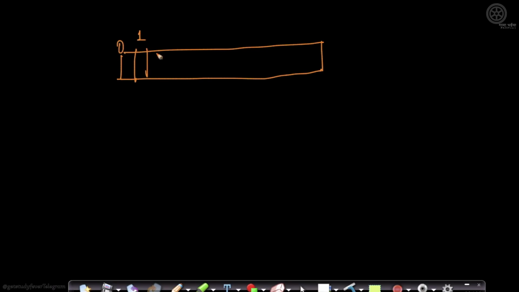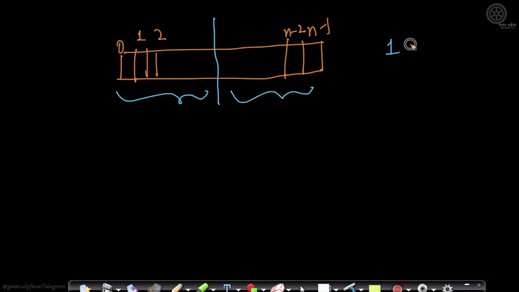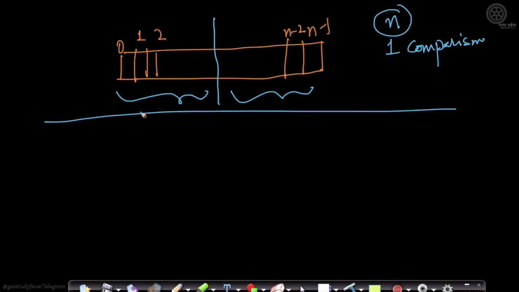So I have index 0, index 1, index 2, and so on, index n minus 2, index n minus 1. At the first iteration, the first time I'm comparing, I'm breaking this array into 2 parts, and I decide whether it's in this part or in this part. At the start of the first comparison, my array is of size n, right? Because my element could lie anywhere amongst these n elements. But after the first comparison, I decide that either it lies in this left subarray or right subarray, right?